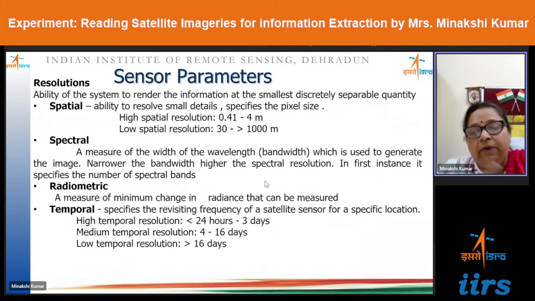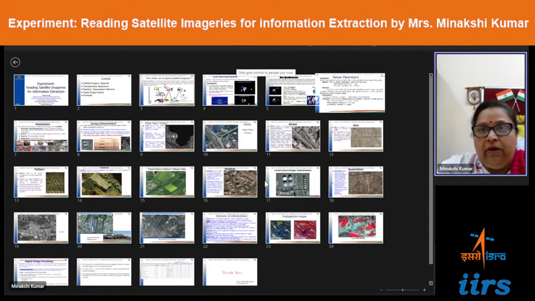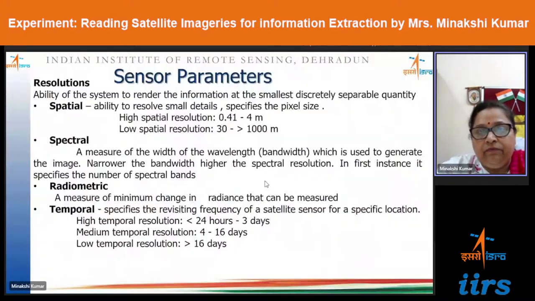The satellites are orbiting around the Earth. On board they have sensors which are recording this information. And the sensors which record the information have 4 characteristics. The first characteristic is called resolution. That means the ability of the sensor system to record the smallest information. Smallest information in terms of size, that means the smallest thing it can capture.